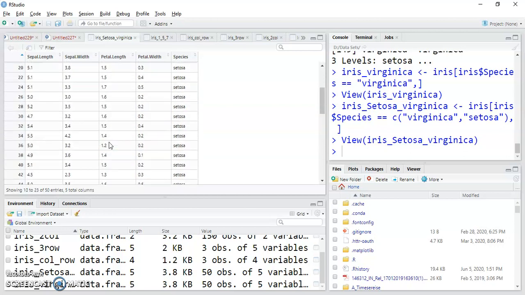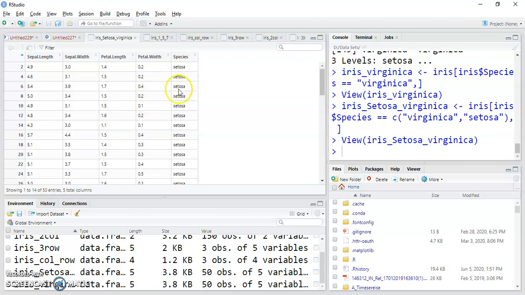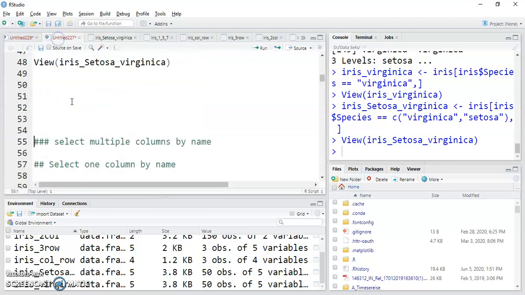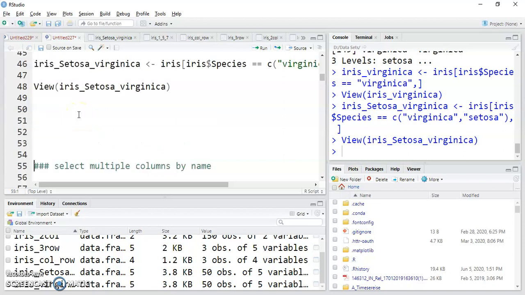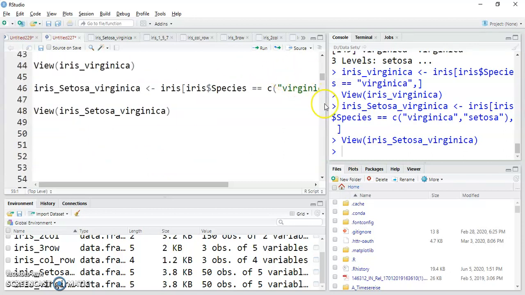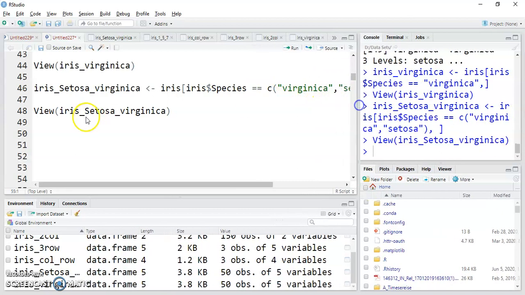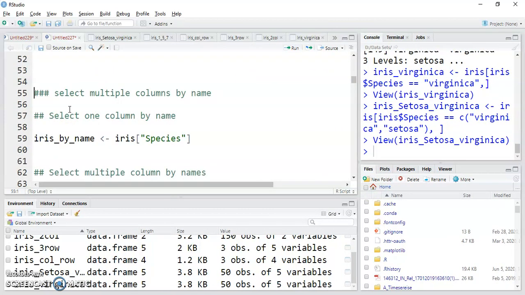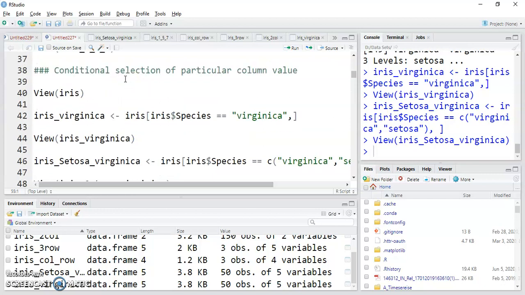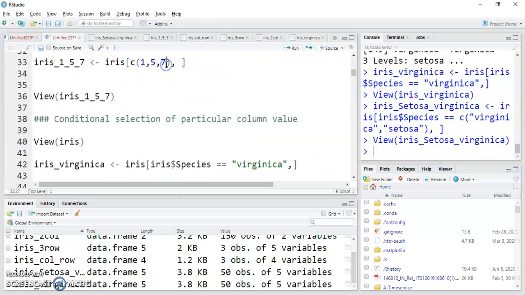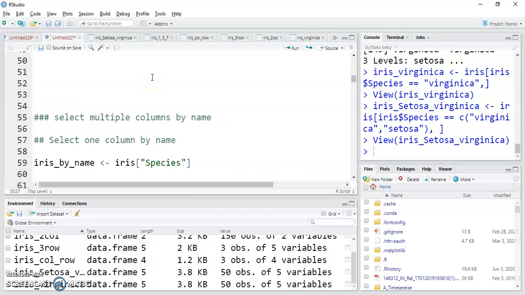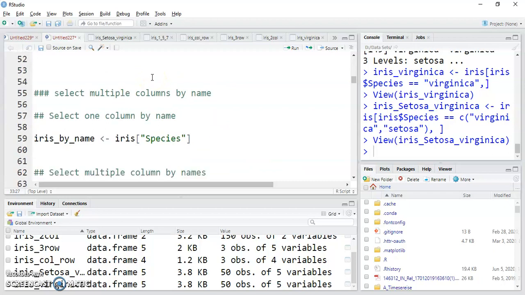So very fast we can extract any data from a data frame. Then next we can extract multiple columns by name. Here we saw the extraction depending on the index of columns and rows, but we can also extract from a data frame by the column name or row name.